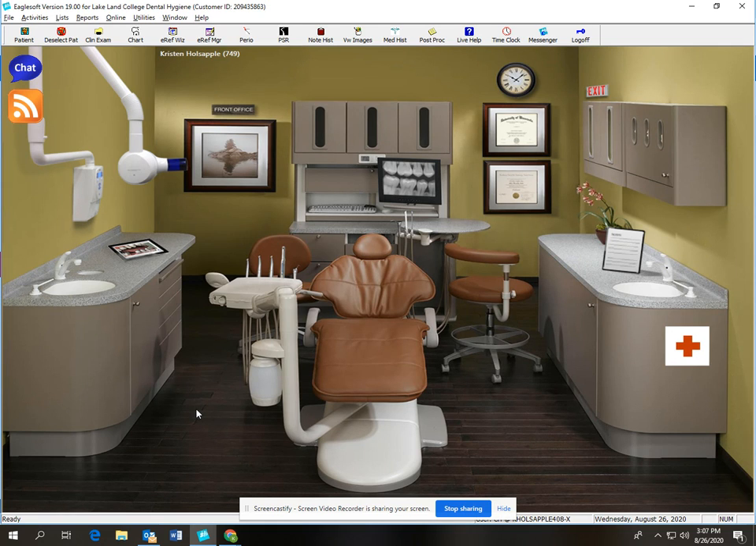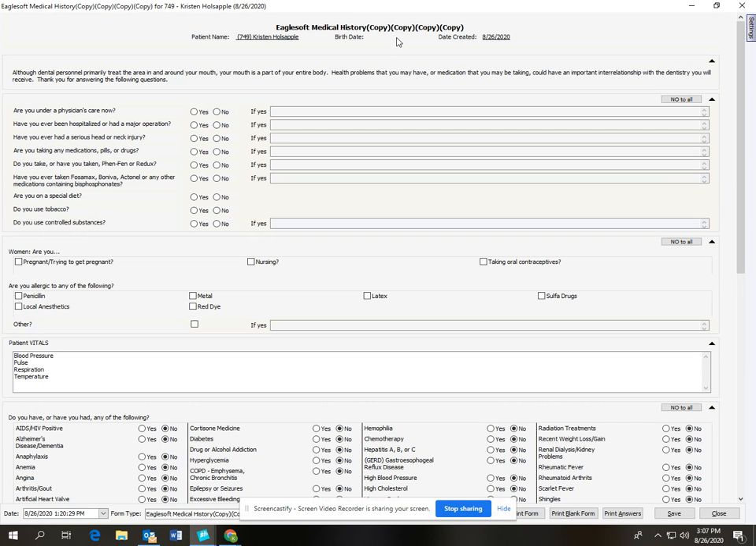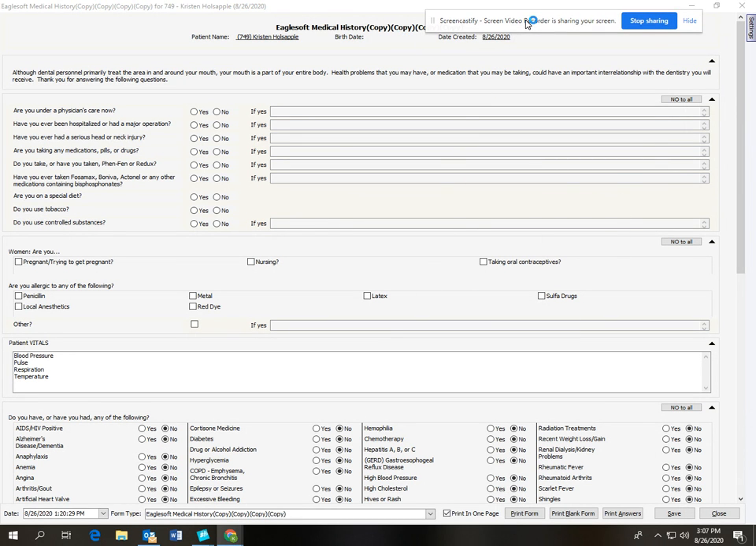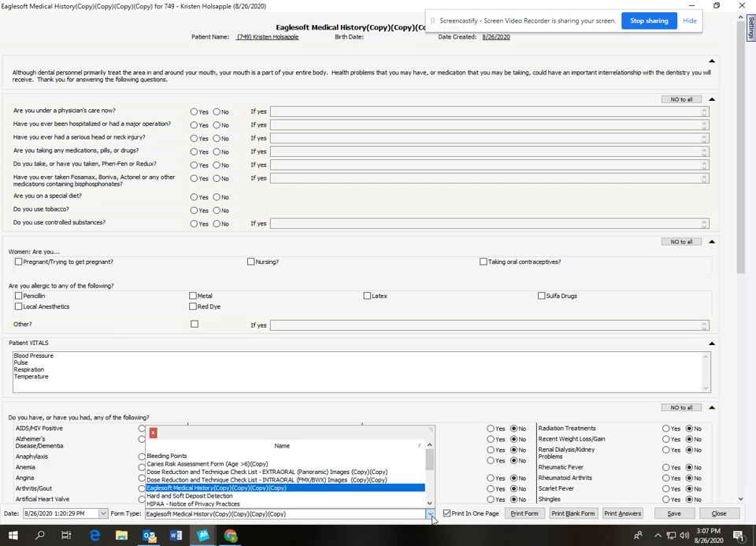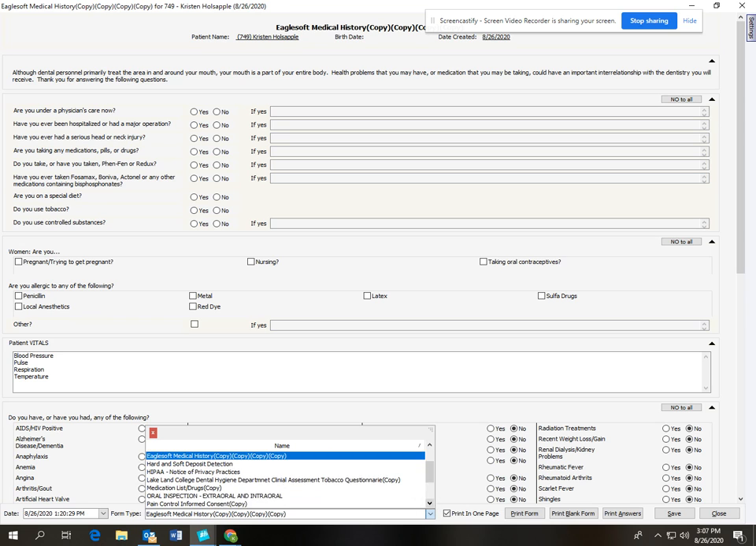Every form defaults back to the medical history, so you have to go to the medical history. You have to go down here where it says form type, at the bottom of the page in the middle. It says Eaglesoft medical history, copy, copy, copy, so that's how many times I've reviewed it. You're going to hit the down arrow button, and then find Patient Bill of Rights.